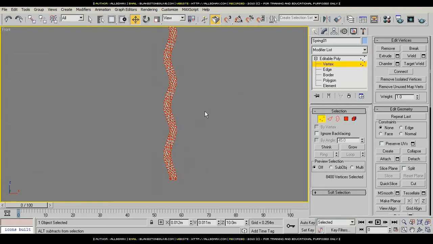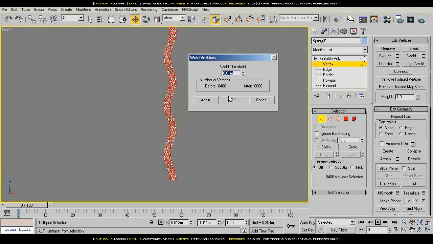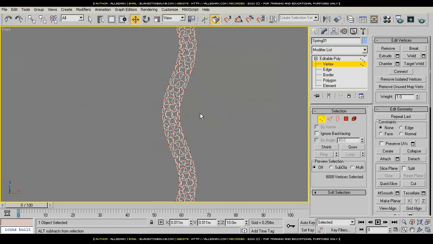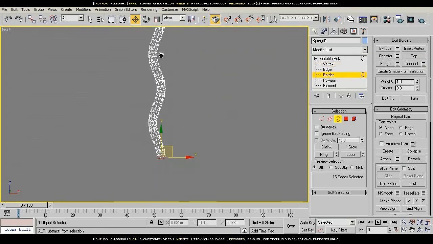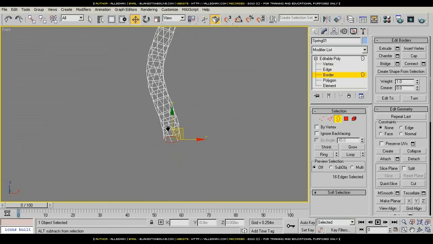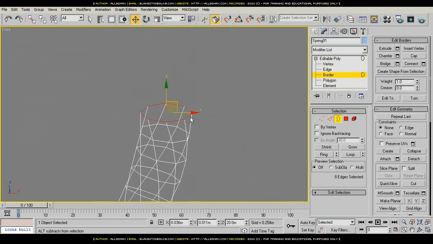I'll undo that. Sorry, it's 0.01 is what I was after. Press OK. And that's attached everything. So if I click onto border and do Control A, the only thing that should be selected is this edge and the one at the top.